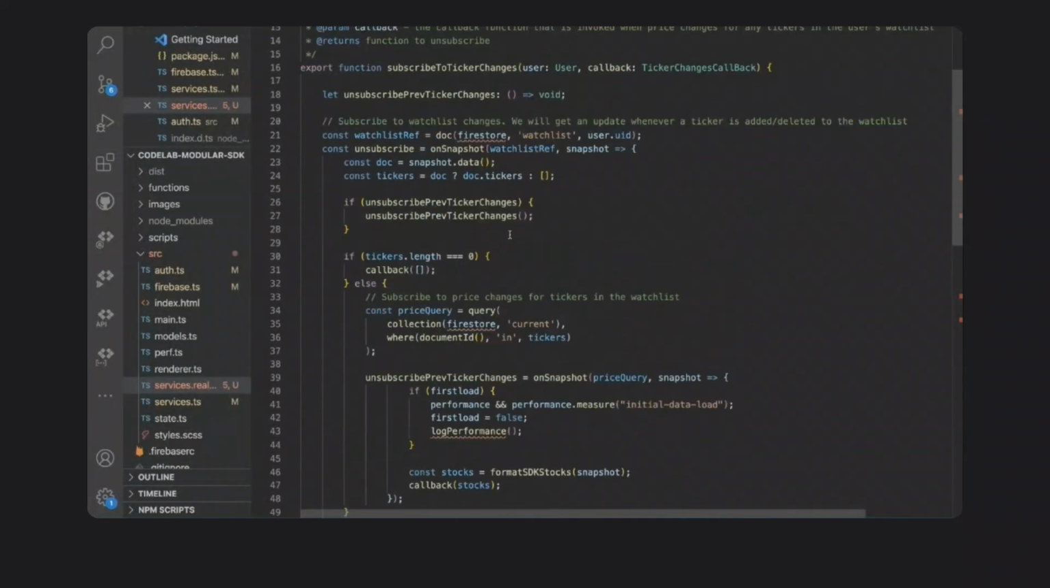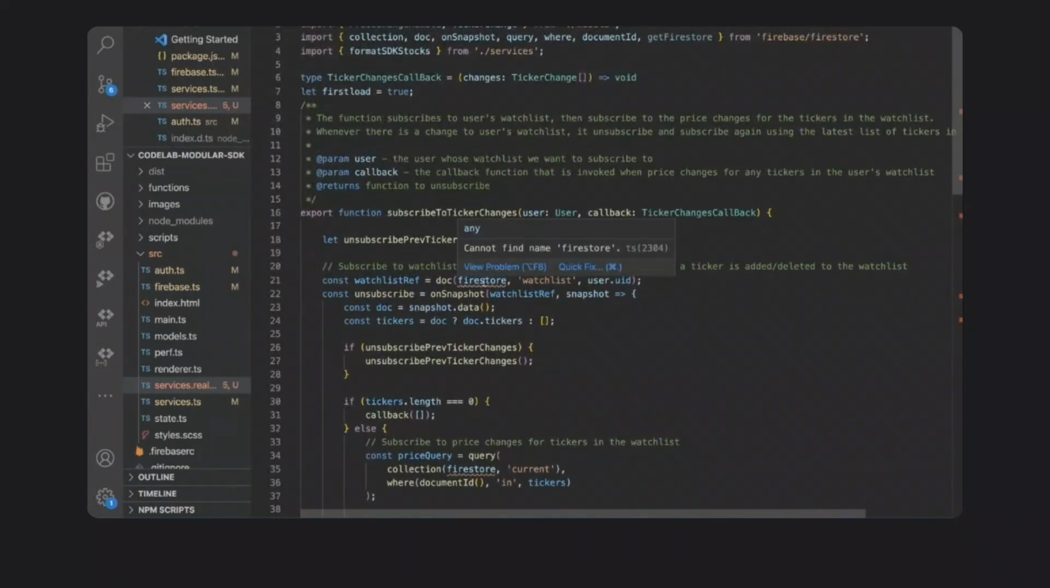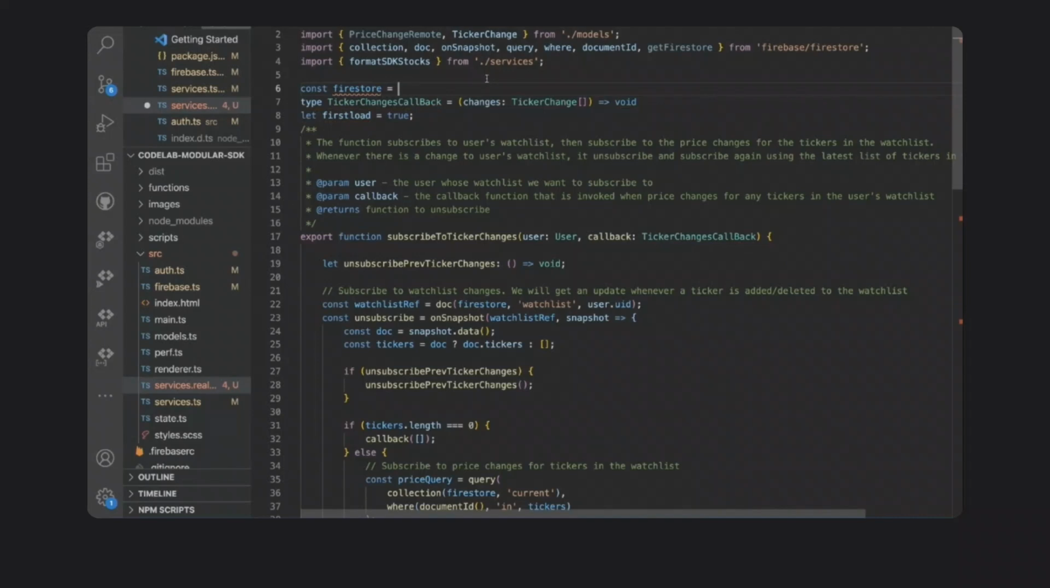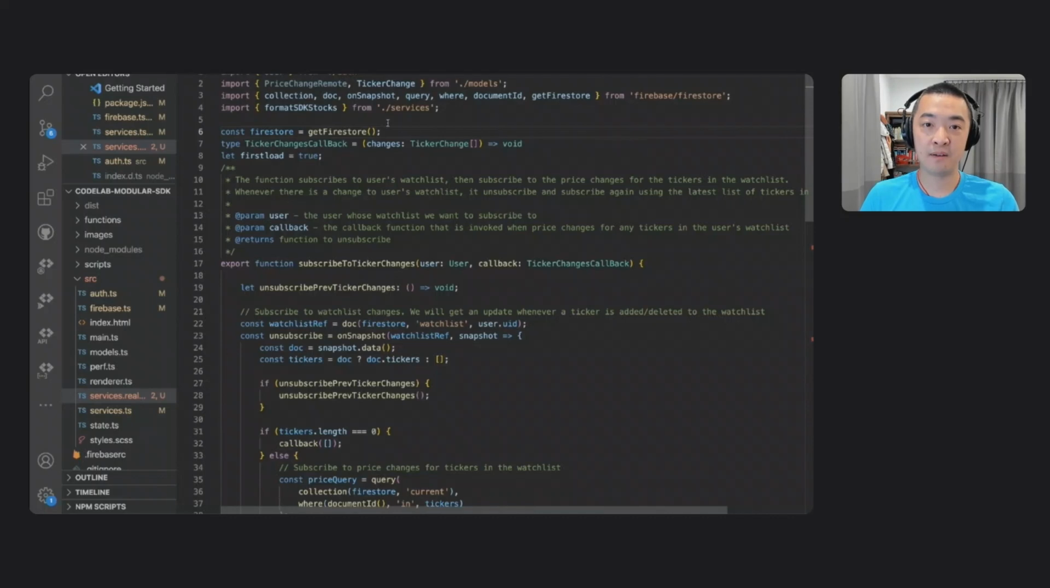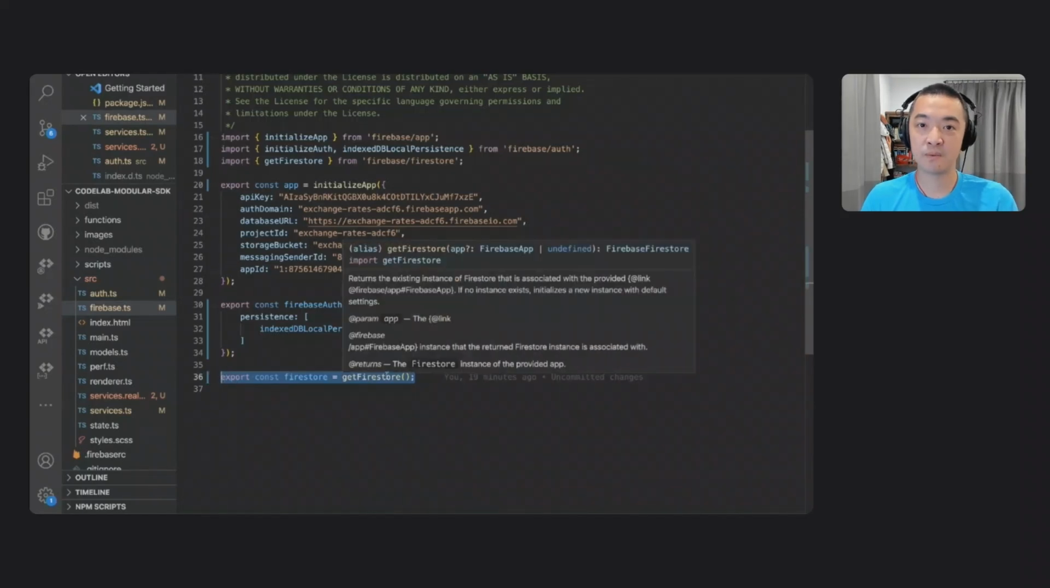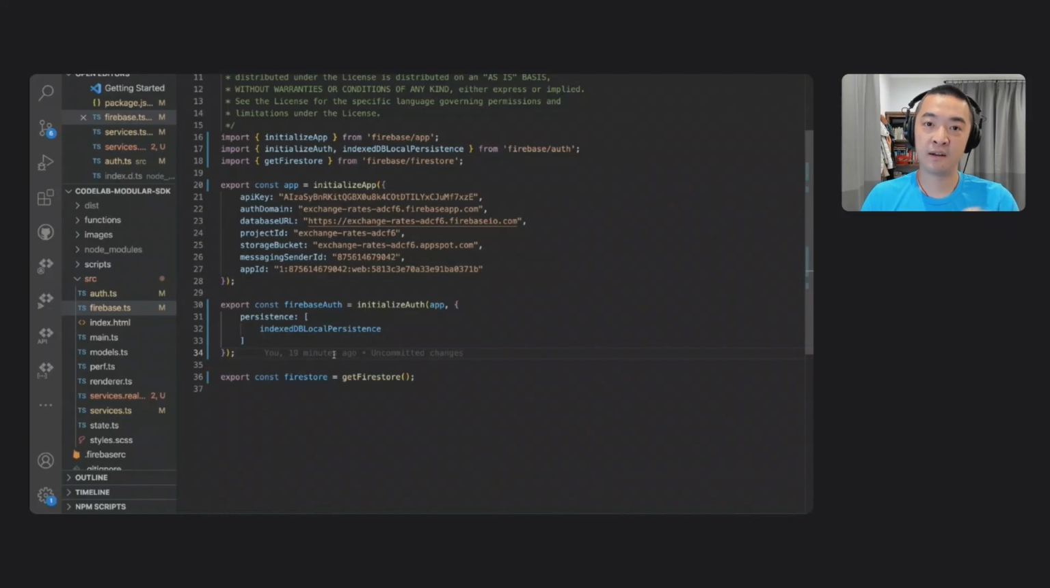Now, everything seems to work except there's an error for Firestore. It says can't find name Firestore. So let's create a Firestore instance here using getFirestore. Now, you might have a question. Why can't we use the Firestore instance that we created in another file, which is in the Firebase.ts file? See here, we have a Firestore instance here. Why can't we use this one instead of creating another one?